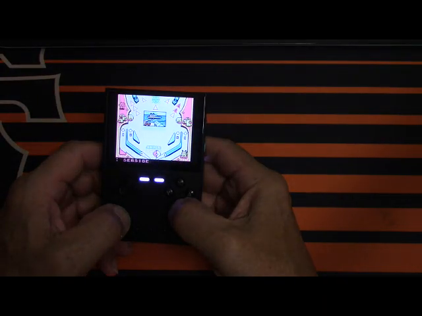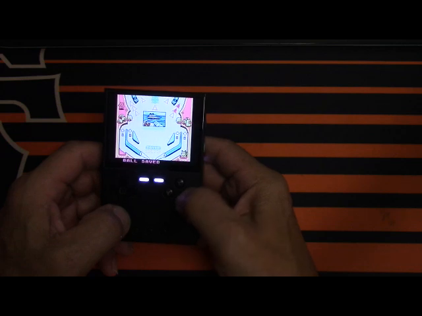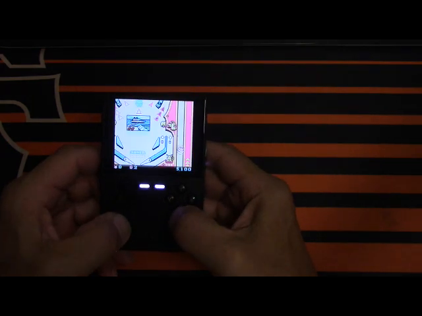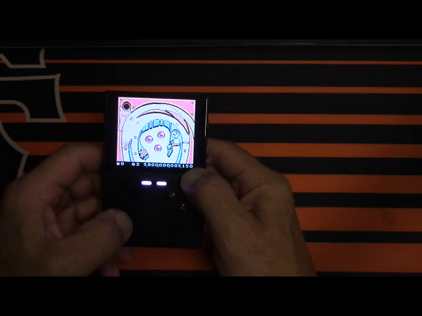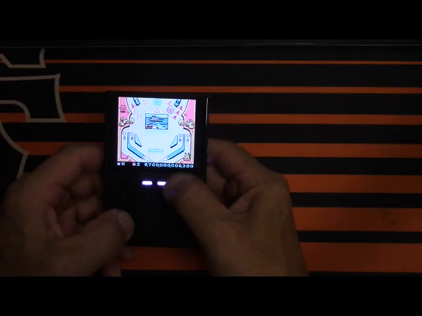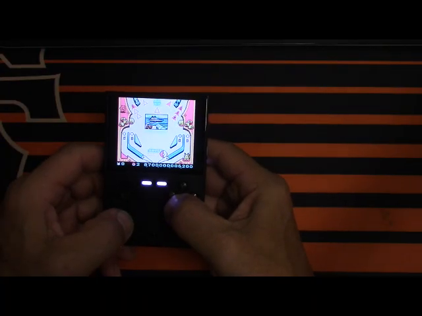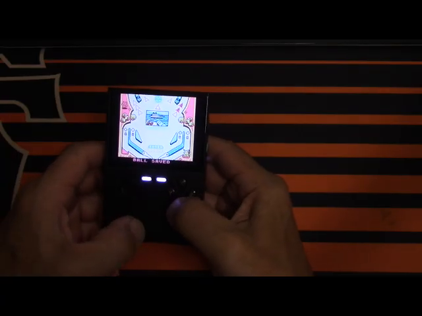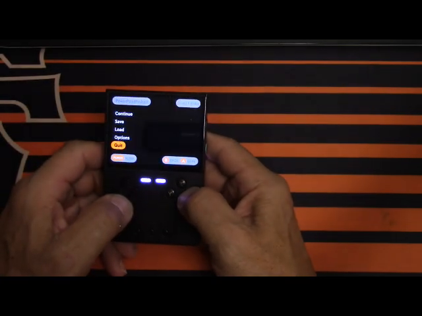We should be able to just let it go. Oh, ball saved. It's not showing. Oh, there's our score, as you can see. 8 trillion dollars. So the cheat works there.